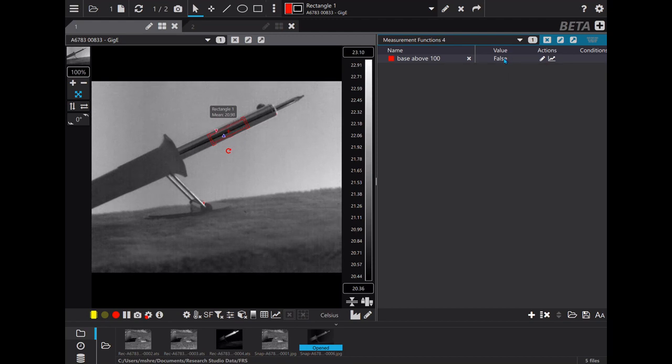It's currently false. If I want to make any changes to it, I can click the edit function. If you had a region of interest that's changing, you could also create a temporal plot based on this. You could use that for subtraction of two regions of interest or other comparisons.